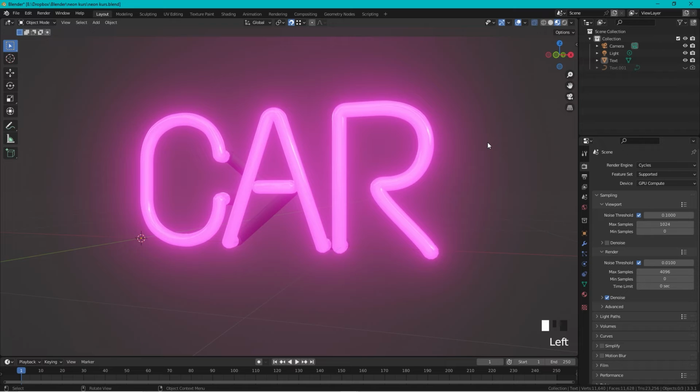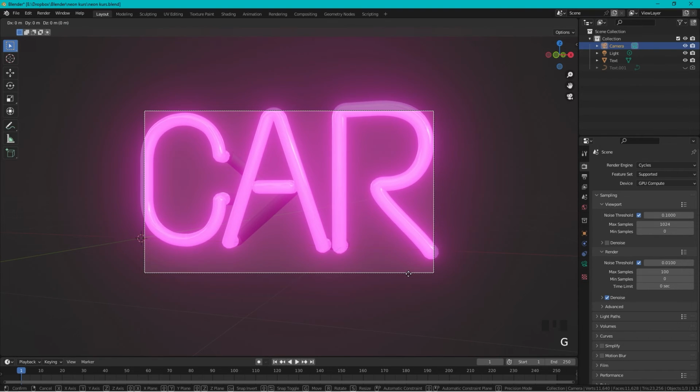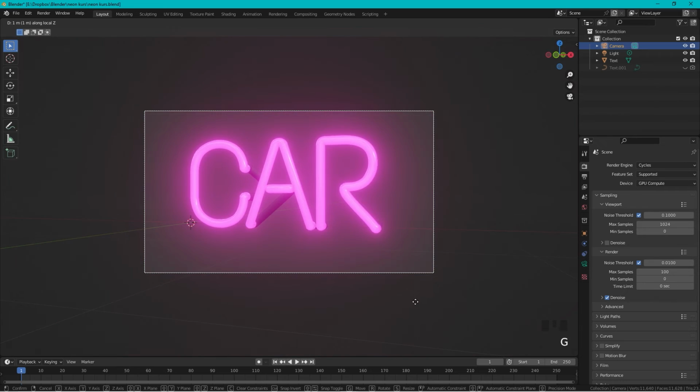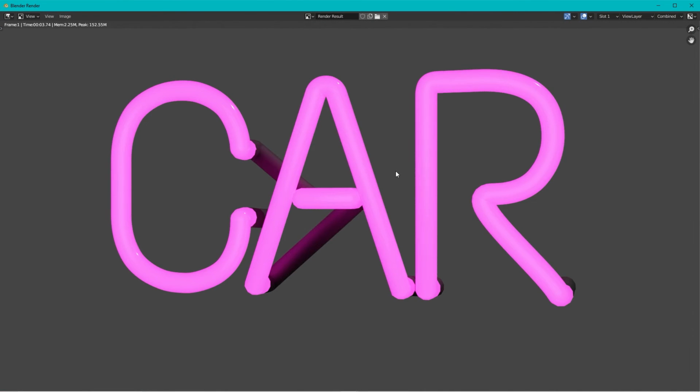So if I render this now, let's set the render just down to 100. Oops, I didn't set the camera. So let's do this. Control Alt 0. And let's G, Z, Z, something like this. And we try to render this again. And you see there is no bloom effect.